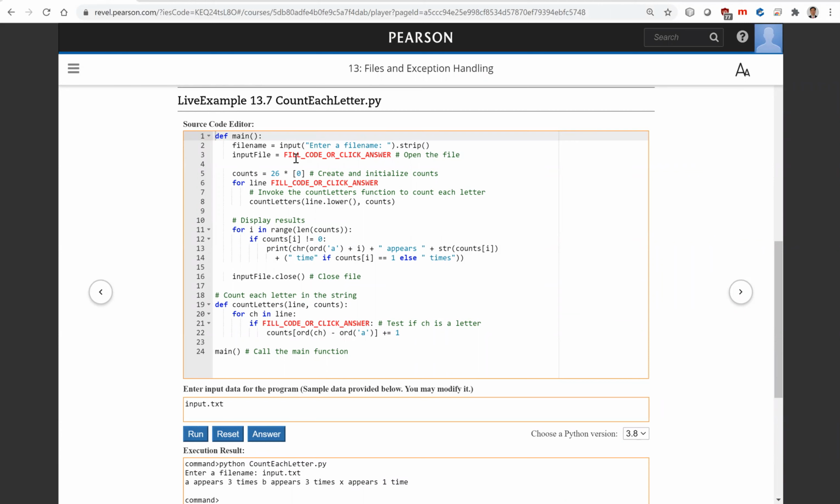We're going to prompt the user for the input file, and now we're going to open it using open with the file name and the read mode. This is to create a list with all the initial value 0, 26 elements. And now for line in input file, so this is every line in the input file, convert it to lowercase and invoke count letters to count it.